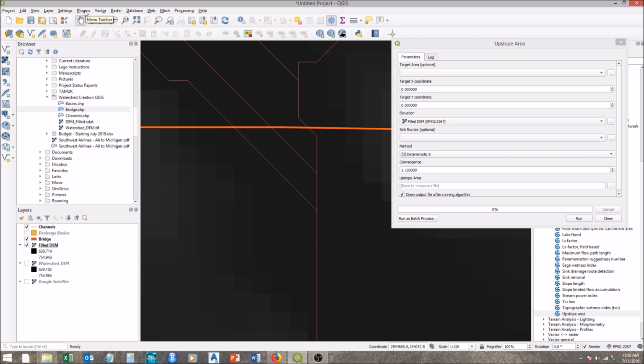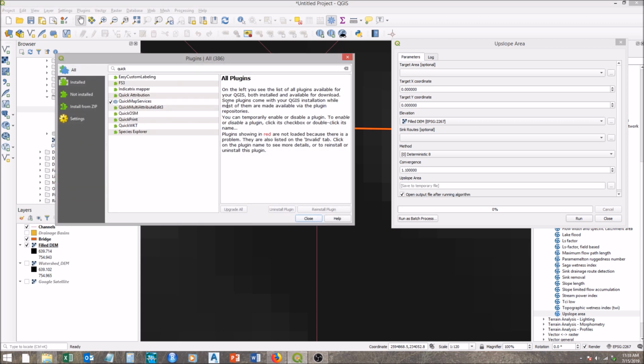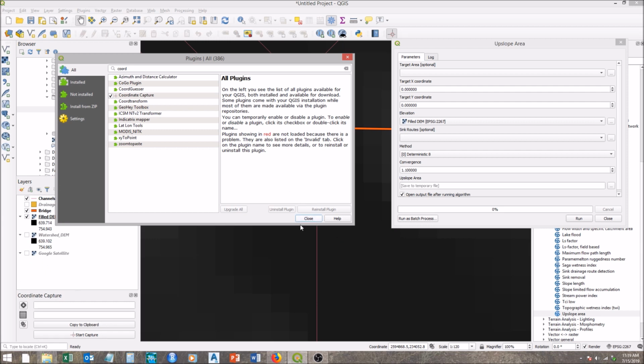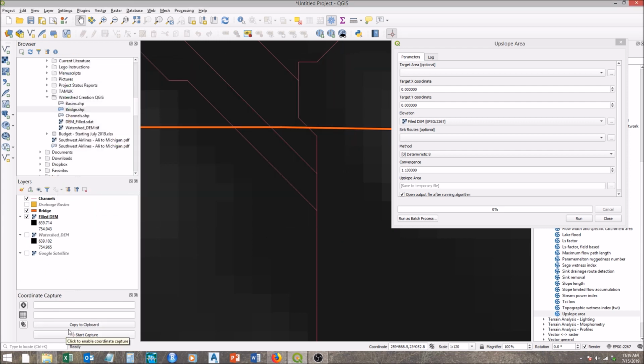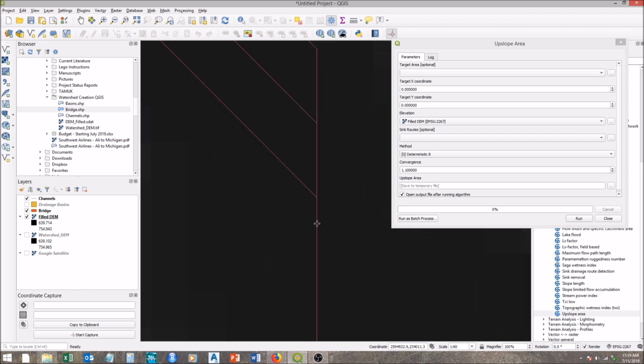So one tool that can help us find that is called Coordinate Capture, and it's a plugin we can add. So we'll go back up to plugins, and let's see, type coordinate. Okay, and this actually pops up here. You click on that and it pops up right over here. So what we want to do is come over here, start capture, and now we have an icon that we can select our coordinates with. So let's zoom in pretty tight here, and then select right on this line.